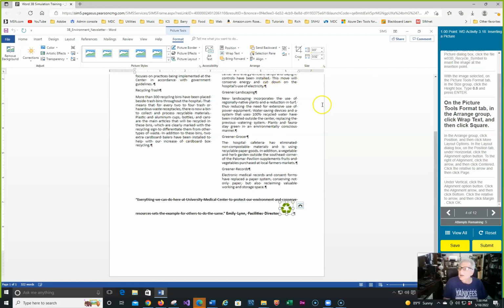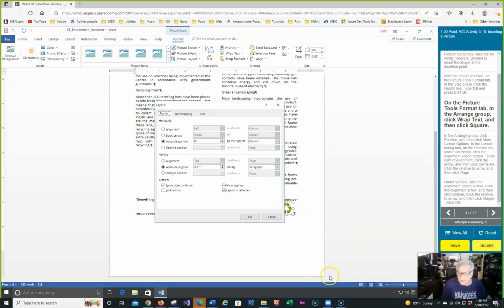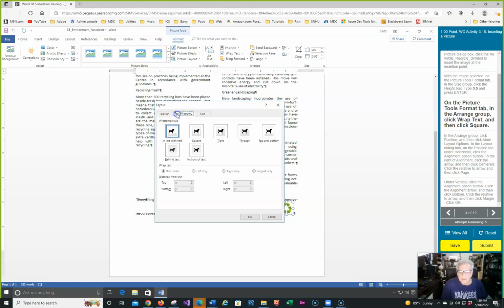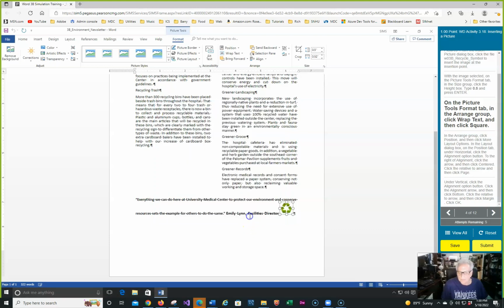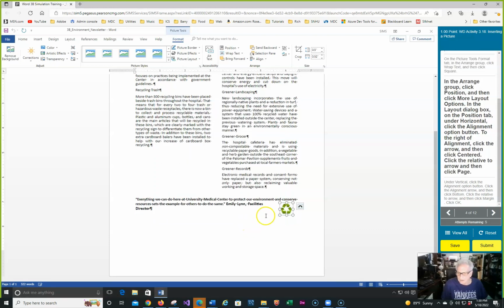On the picture tools, we want to wrap text. So I'm going to click here. And here is wrap text. Now, if this is a little bit challenging in here to find square, you can always go to see more. And here's text wrapping. And it's got everything spelled out for you. So here's square. Click on OK. And boom, takes care.